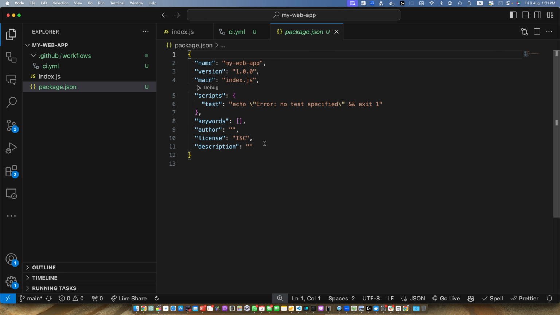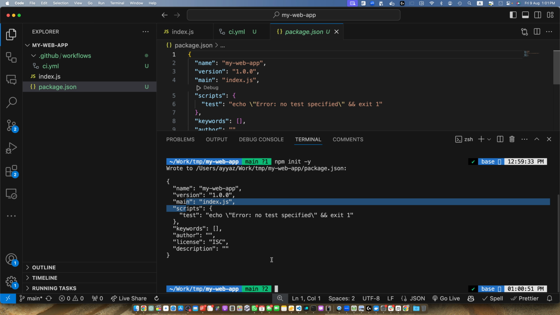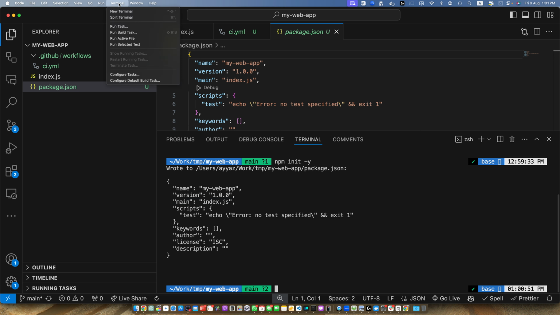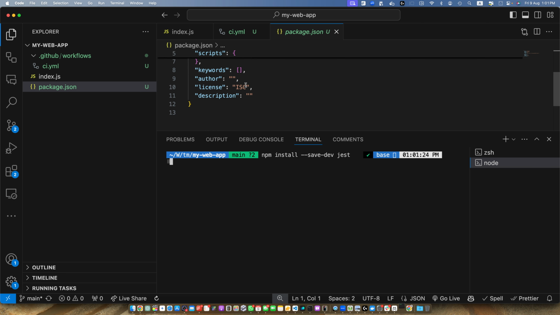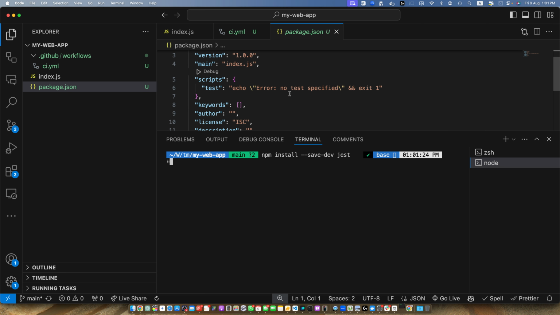So press Ctrl and backtick, it will open the terminal, or you can manually open the terminal by clicking on the terminal and clicking on new terminal. Okay, and here we will run the command npm install --save-dev jest. Press enter. It will install the dev dependency and save it in the package.json.